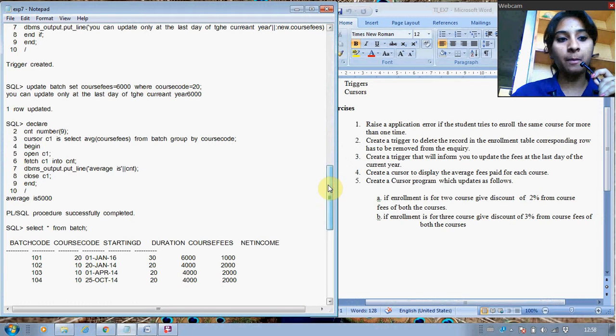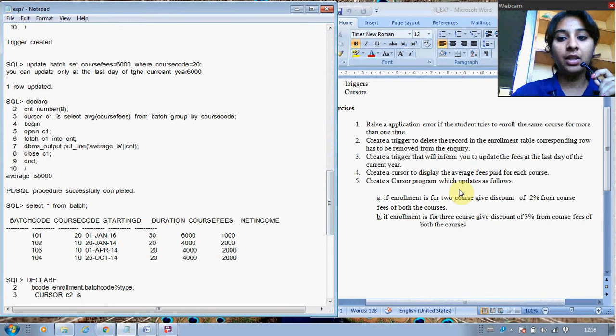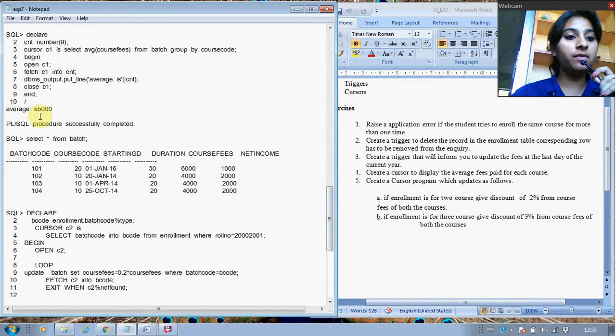Now the next one is to create a cursor to display the average fees paid for each course. As you can see here, the syntax for creating a cursor is to declare the variables that we need, then cursor C1 is the name of the cursor, and it is select, and the query is given along with the conditions, where it fetches C1 into count, and then the output line average is displayed. When this is executed, the output that we obtained is average is 5000, and the procedure is successfully completed.